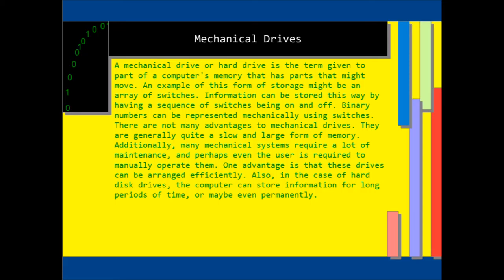Switches aren't quite nanoparticle size, are they? They're not molecular size. You could hold one in your hand and see it. How many of them are you going to get in a computer? You're not going to store a whole lot of information. So they are quite a large form of memory, and actually they require a lot of maintenance, because the user is actually required to manually operate them.